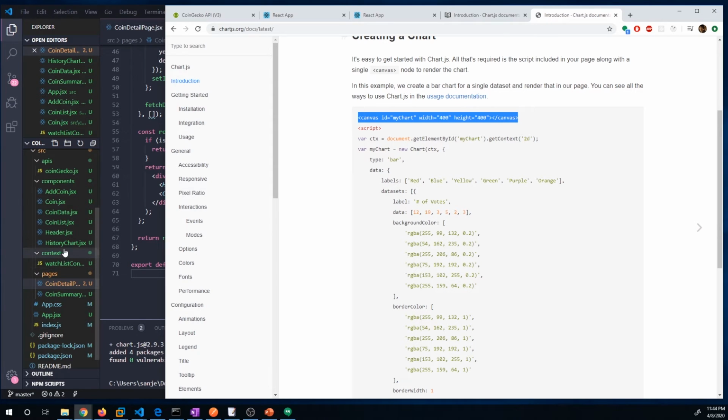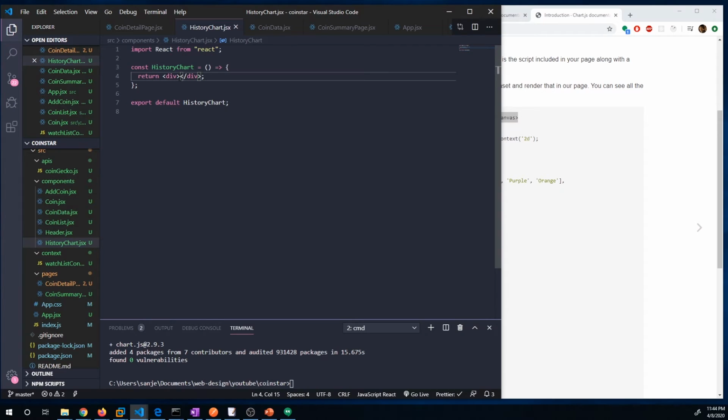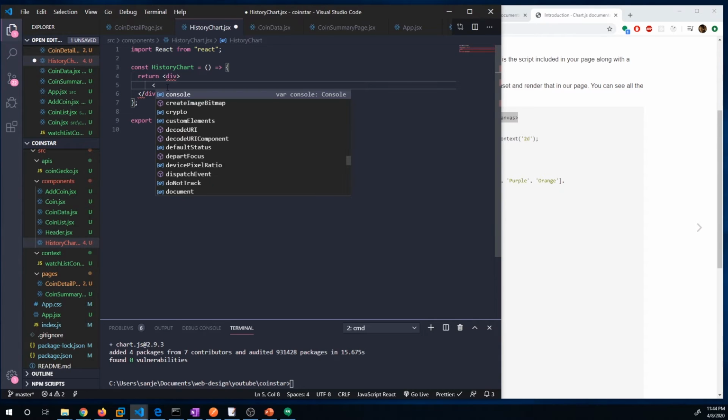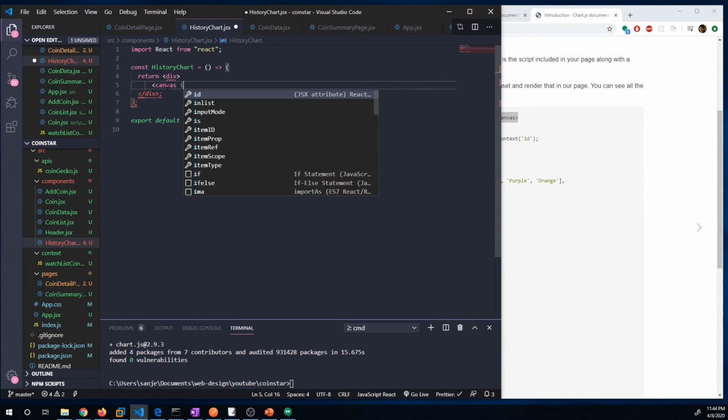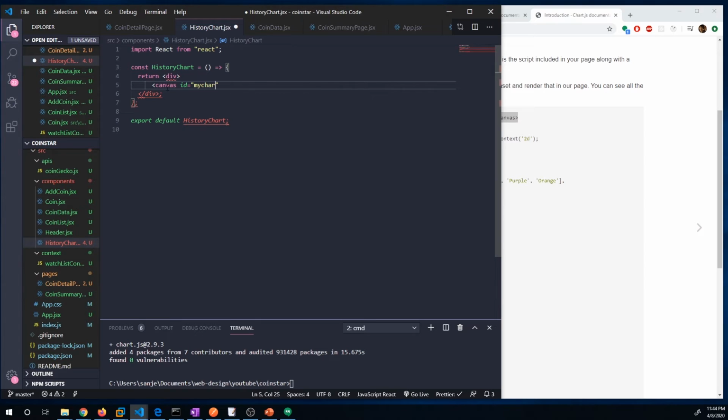So let's go to our history chart page, and where we're returning a div, let's render out a canvas. And so I'm just going to do canvas. We'll give it an ID, my chart. And then let's just define a width equals 250. And a height. So we have to give it the dimensions for our actual canvas. I'm just going to set everything to 250 pixels. And then close that out. All right, so we've got our canvas.